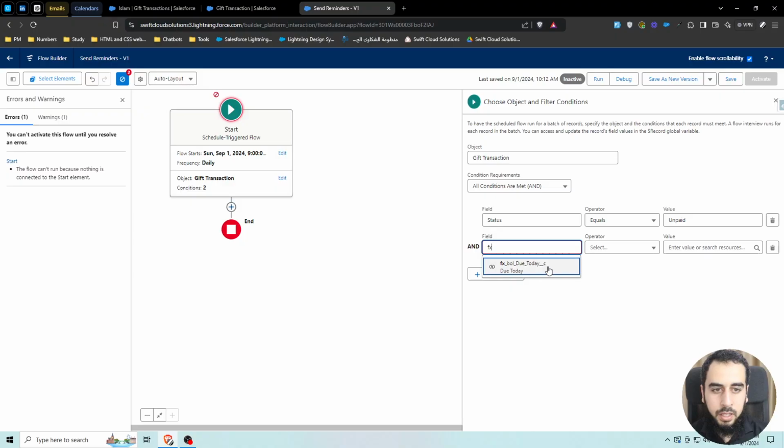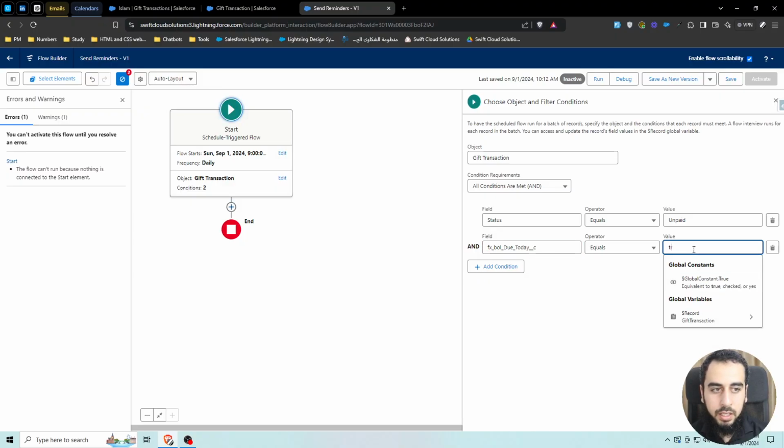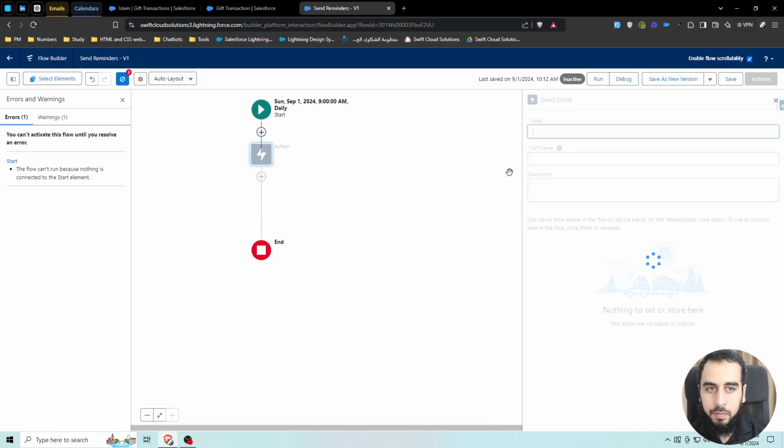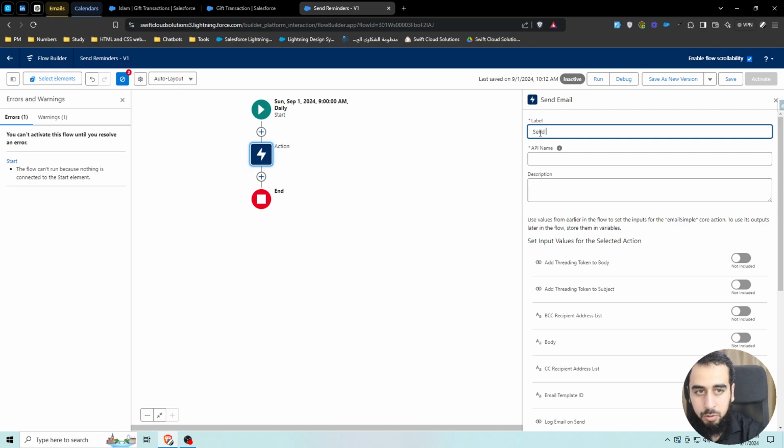Now let's add that second condition. Due date is today equals true. So if this returns true, it means the due date is today. And what we need this to do is to send an email. We've looked at send email before, so I'll just set this up quickly.